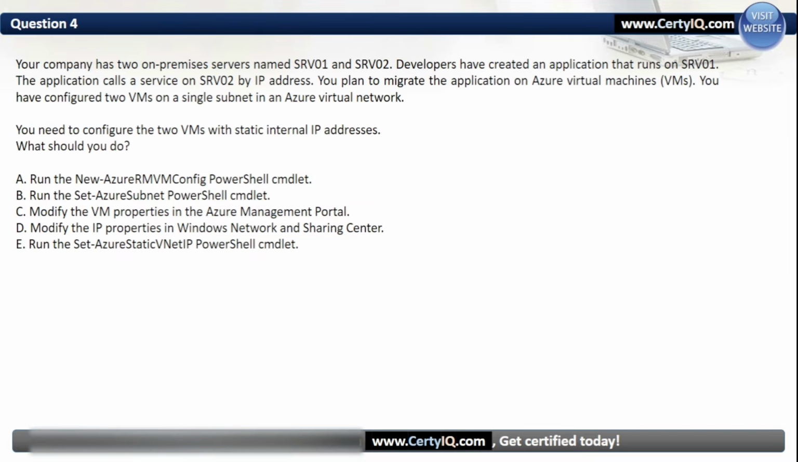Question 4. Your company has two on-premises servers named SRV01 and SRV02. Developers have created an application that runs on SRV01. The application calls a service on SRV02 by IP address. You plan to migrate the application on Azure virtual machine. You have configured two virtual machines on a single subnet in an Azure virtual network. You need to configure the two virtual machines with the static internal IP addresses. What should you do?